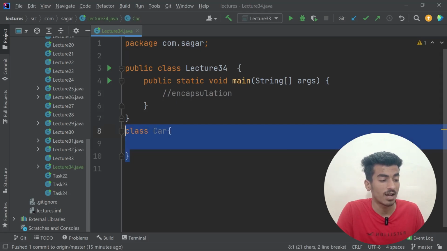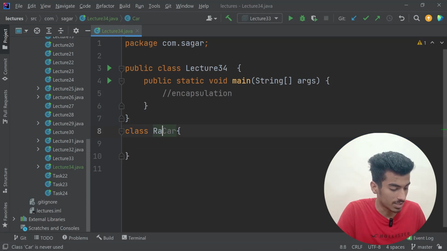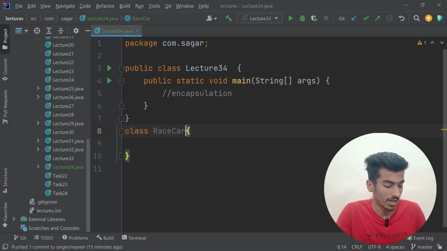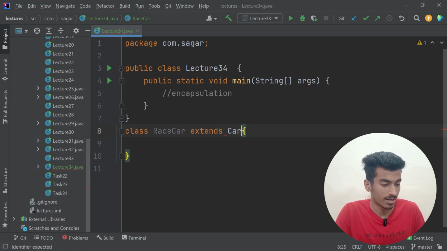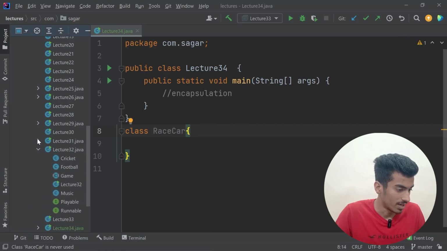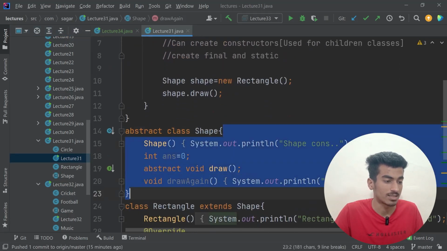Here we are defining a car, which means there is some particular car. Let me define a race car, which is a particular thing now. It should extend our Car, and that Car will be our abstract class. That is not an issue, and I think it was in our lecture 31. You can check out lecture 31 if you want to learn about abstract classes.